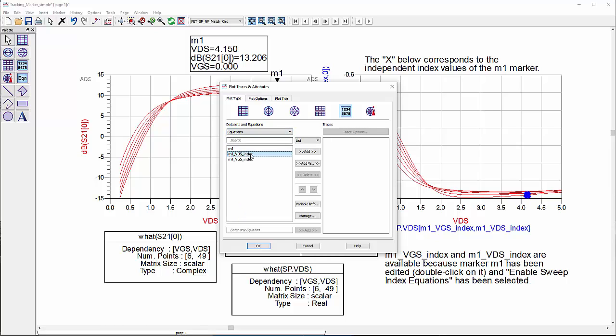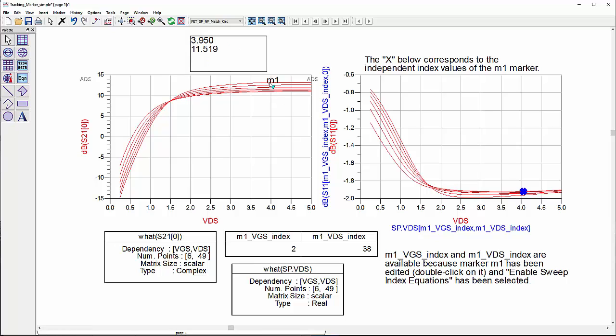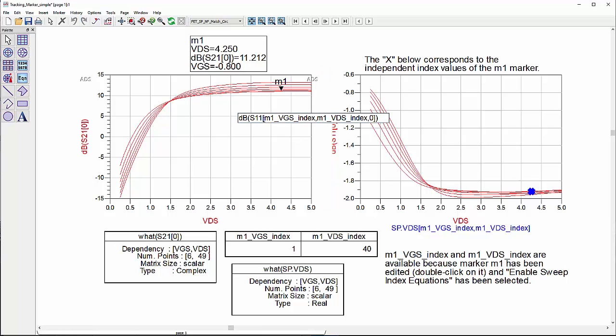These are the independent index values that correspond to the VGS and VDS independent variables of the data at the M1 marker location. These are shown in a listing column, and the values update as I move the marker. The blue X is a plot of dB of S11, square bracket M1 VGS index, comma M1 VDS index, comma 0. You must make sure you have the indices in the right order, and the what function can be used to determine the correct order. I get an error if they are reversed.